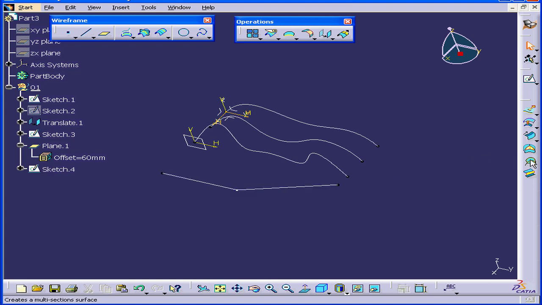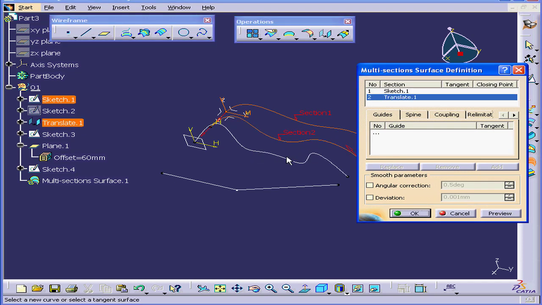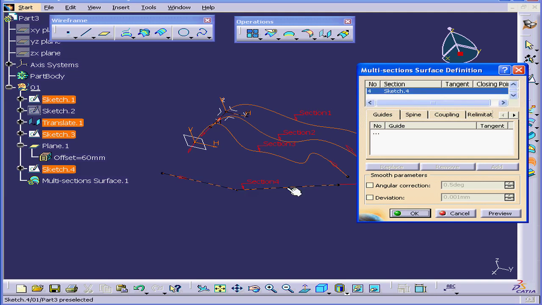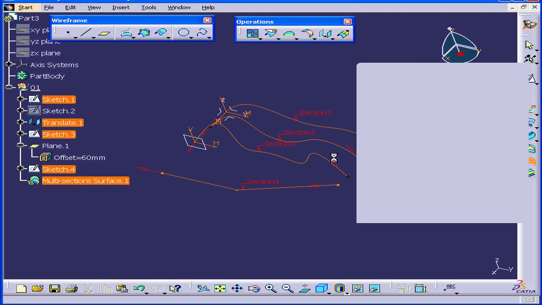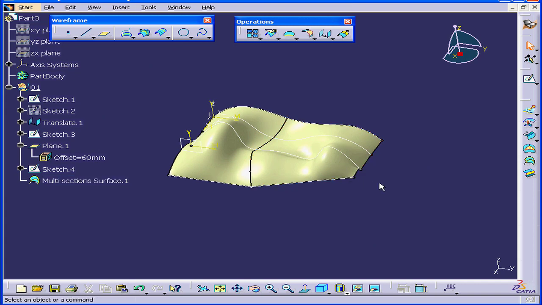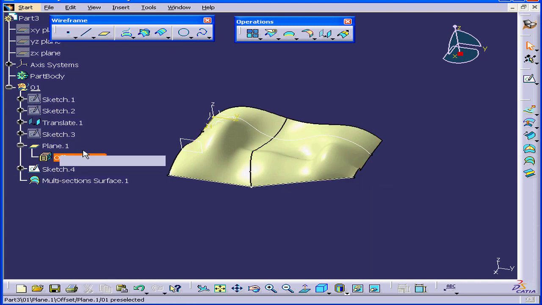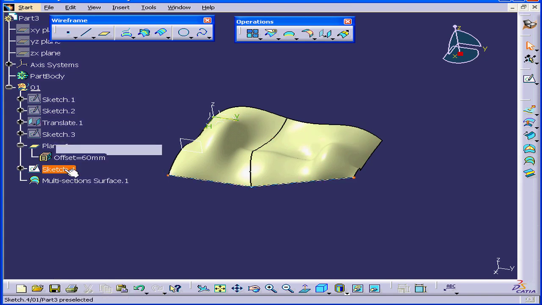Now let's activate the multi-section surface tool. I'm going to select Sketch 1, Translate 1, Sketch 3, and Sketch number 4. Click on the arrows to point in the right direction, and we have our surface. Let's put everything except the surface in No Show. Right-click, select Hide Show.